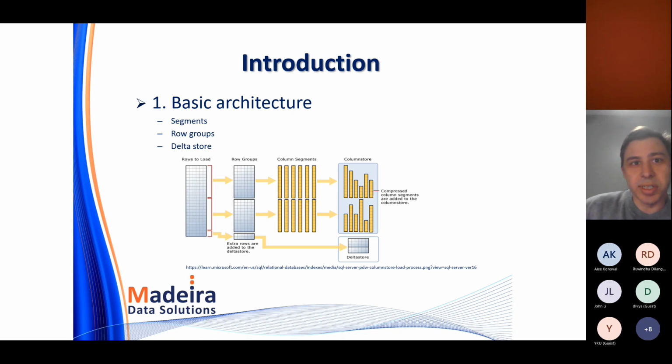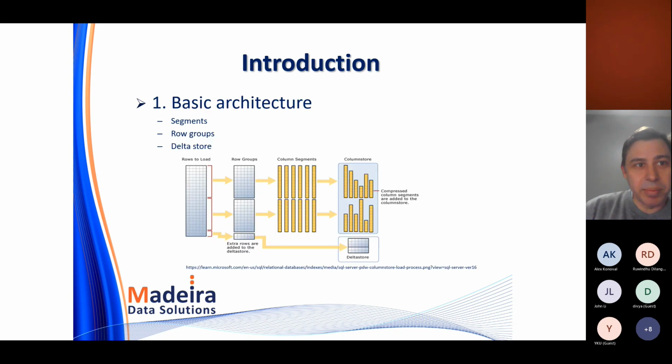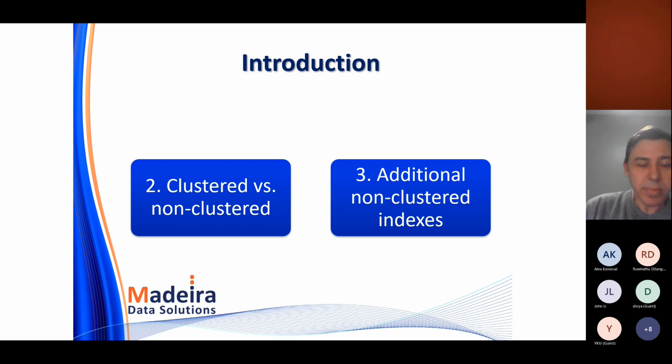The way it worked was every time you needed to insert new rows into the table, you needed to drop the column store index, insert the rows, and create the index from scratch. That was very cumbersome and not very useful. That's why it only became sort of useful in SQL Server 2016.